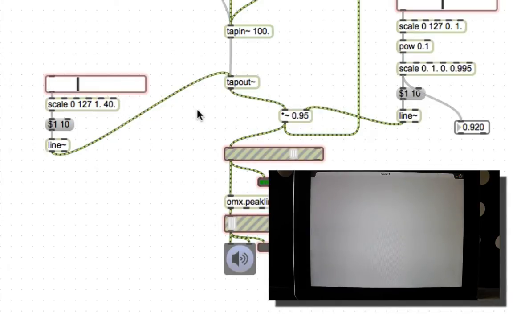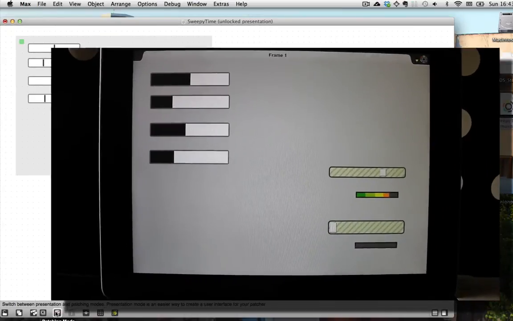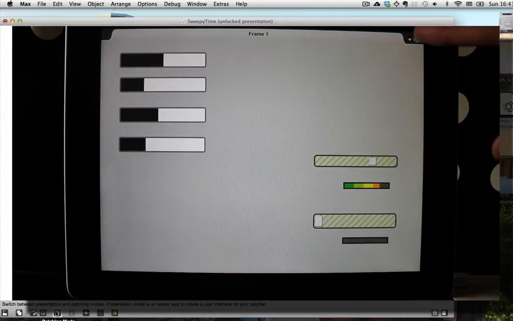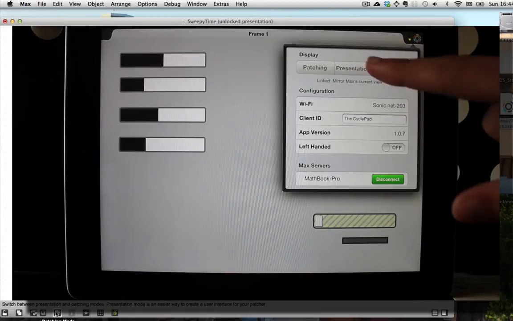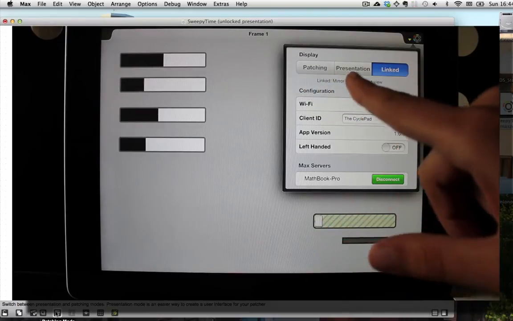We're stuck now, though, because if we want to change something in our patch, we have to go back to patching mode, but then we can't play around with it on our iPad, which is reflecting whatever we're doing in our patch. Well, the way we can solve this problem is by tapping this little icon up here in the top right and switching to, you'll see here it says Display, Patching, Presentation, Linked.